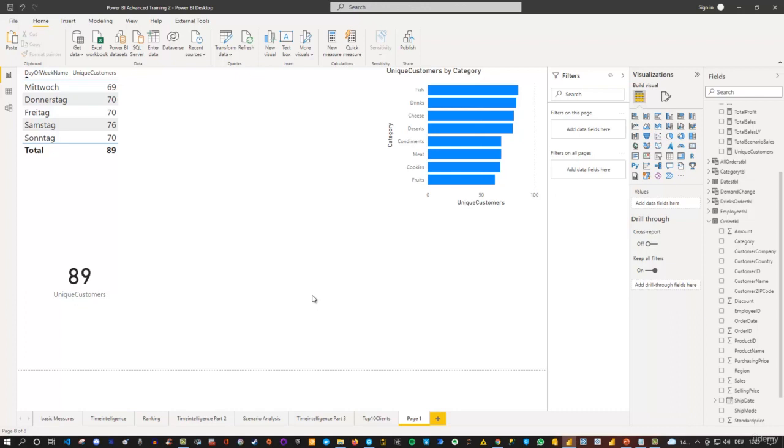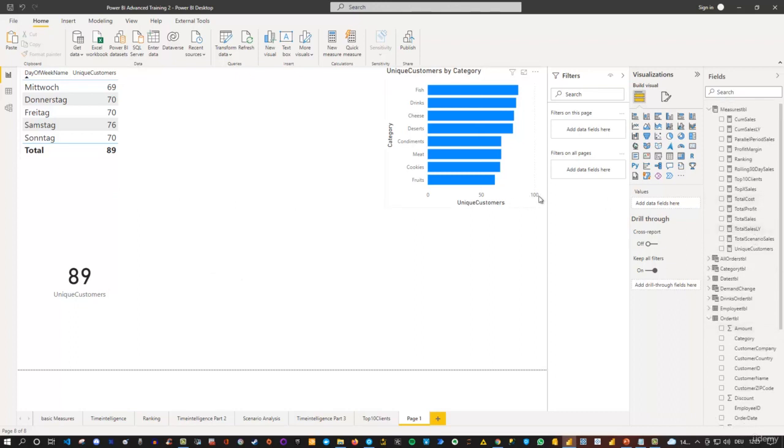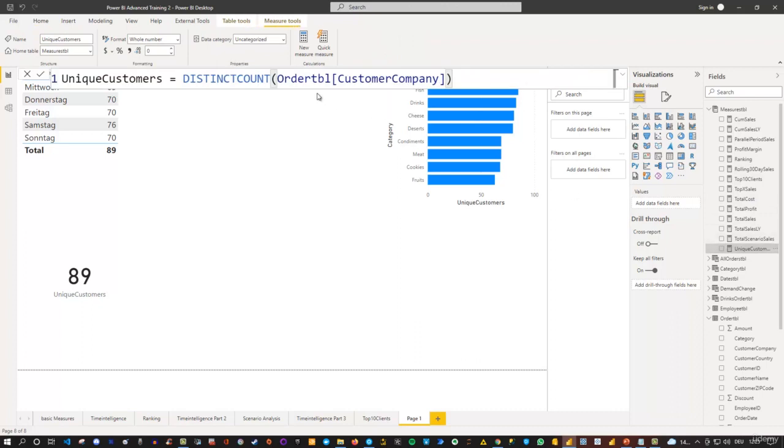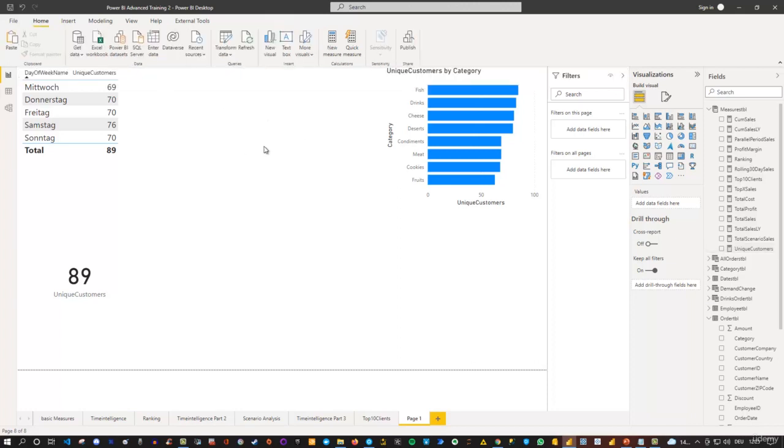Now, as an example, remember what we did in the last video. We used the distinct count as a function, so as a DAX measure, unique customers, distinct count of the customer company. Now, what if we can get the same result without actually creating a measure? How? Well, let's explore this.